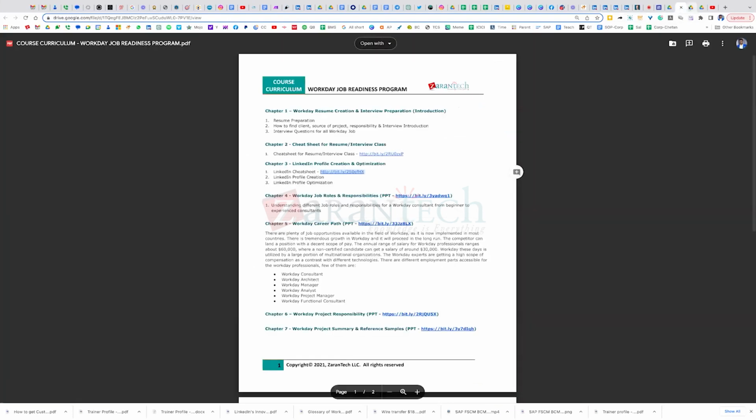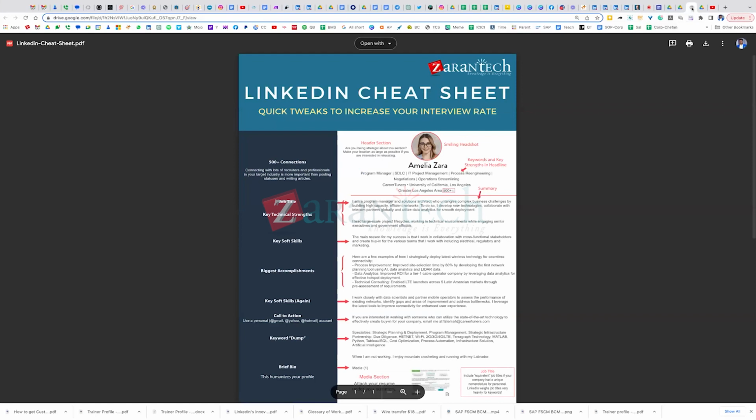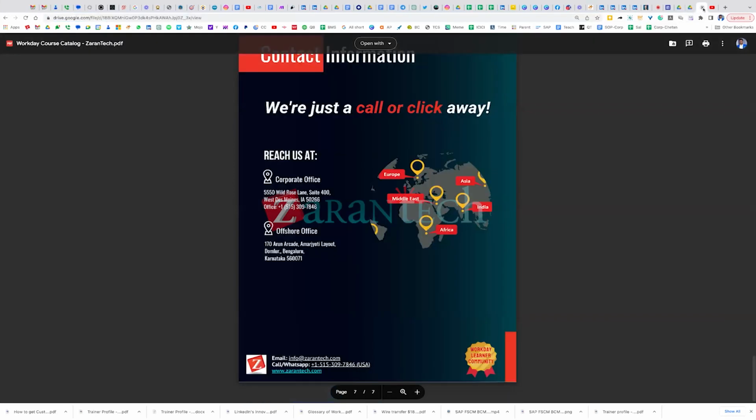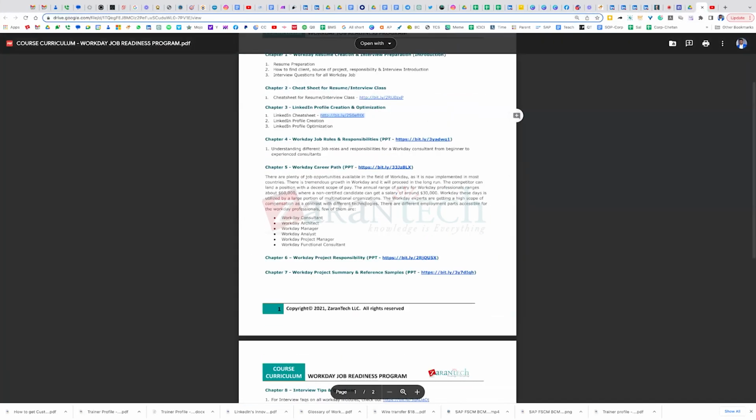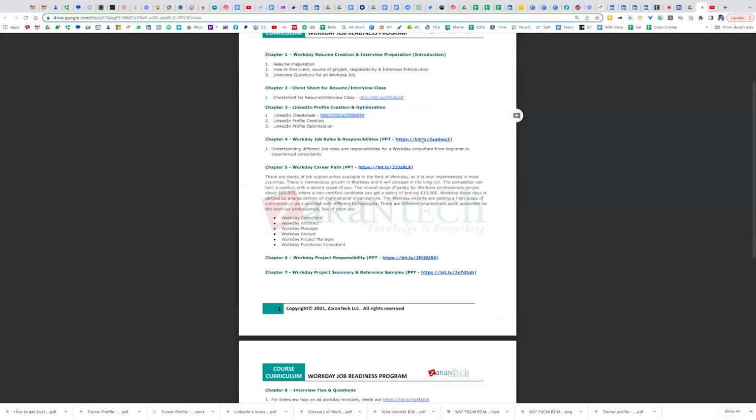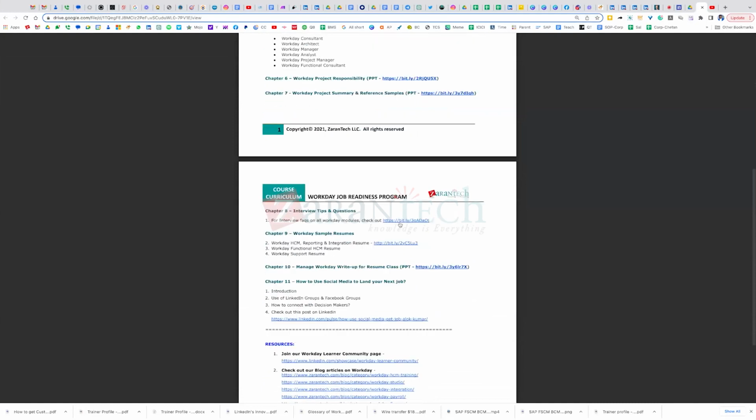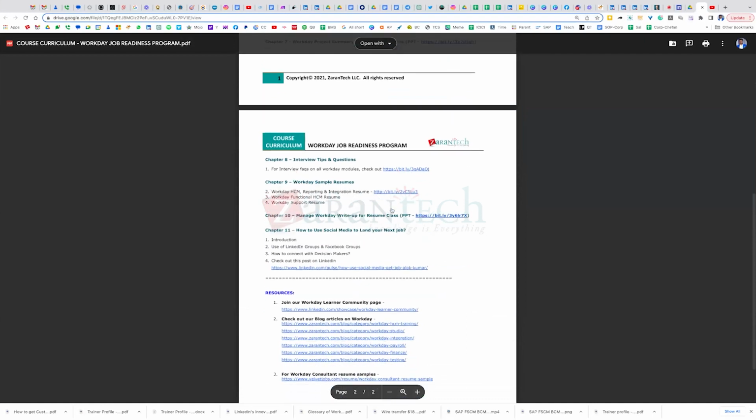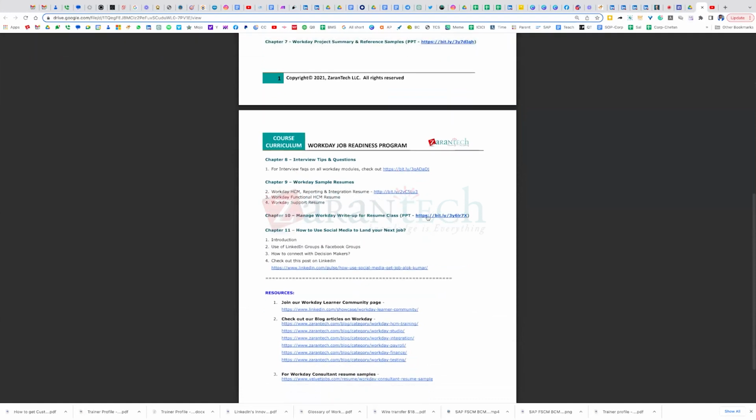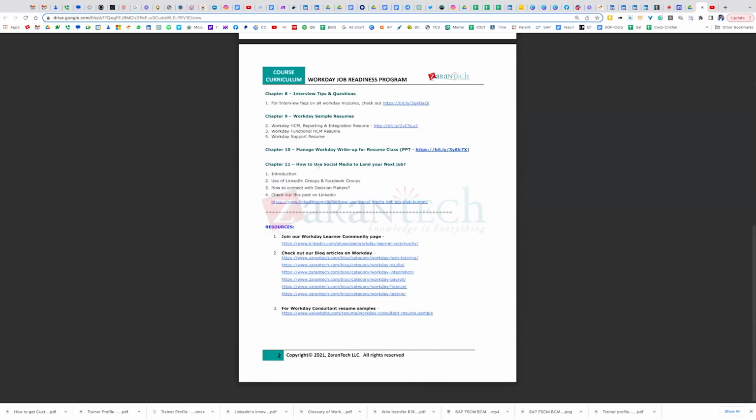this document right here, the cheat sheet. So all that help we provide you. So it's all here. Then we talk about roles and responsibilities. What are different types of roles? What is each role's responsibility? We talk about what is a career path. We talk about what different types of projects are there in Workday and responsibilities, summaries, interview tips, questions, Workday sample resumes, how to write up a very good resume, how to use social media to land your next job.